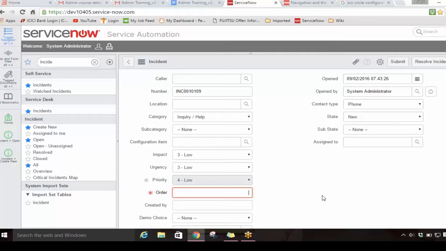Do I have to write a client-side script, or do I have to write a server-side script? Do I have to write a business rule? Do I have to write a UI policy? So we need to understand that.